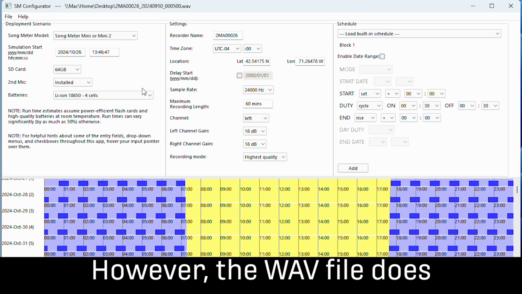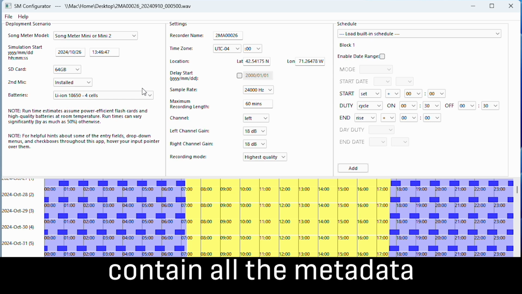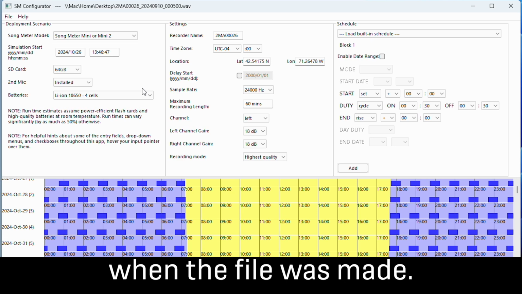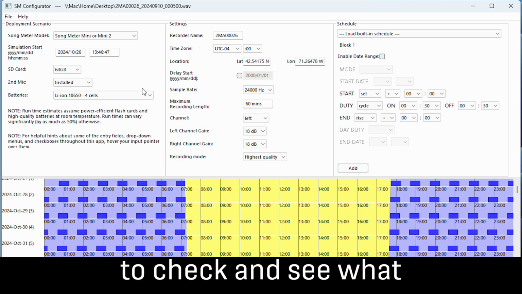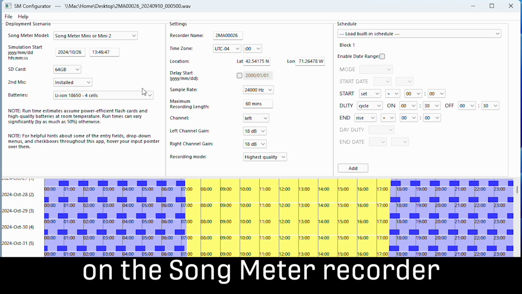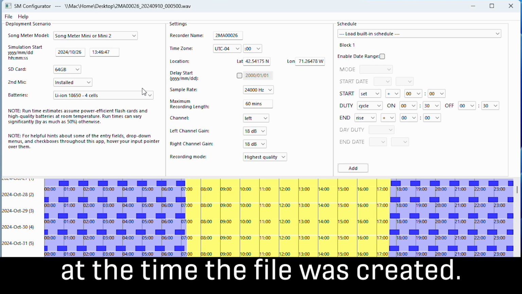However, the WAV file does contain all the metadata which describes how the recorder was set up when the file was made. This allows us to check and see what the settings and schedule were on the Songmeter recorder at the time the file was created.